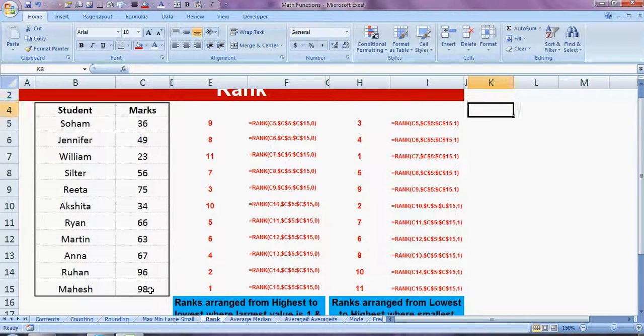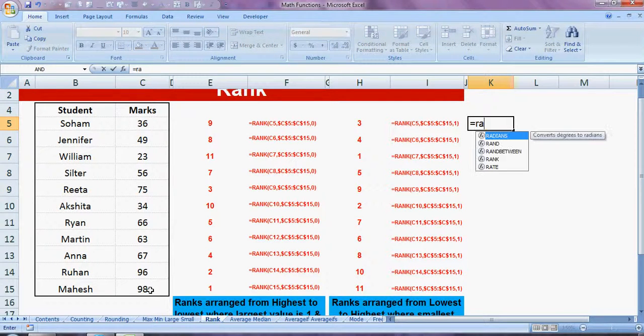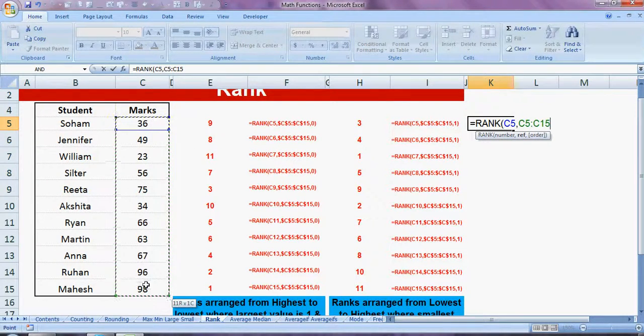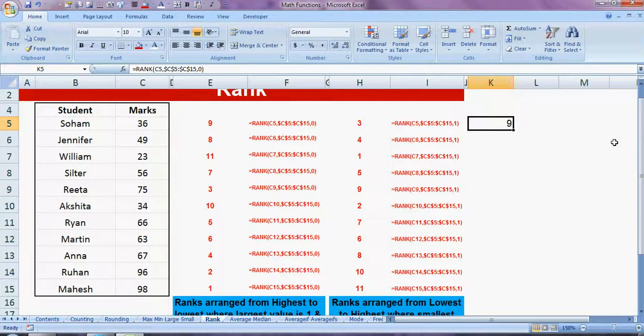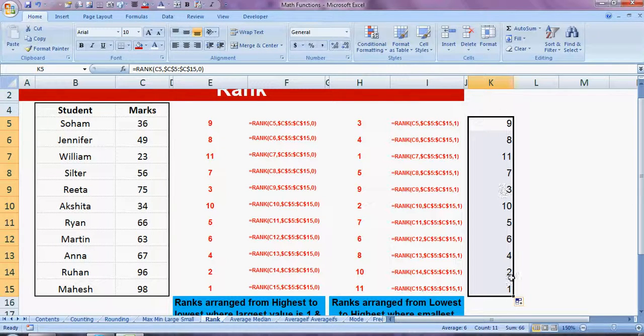We'll just do it again. So equal to RANK, press the tab key, this is the number, comma, select the complete range, freeze it by pressing F4, comma, it is asking us ascending or descending. First let's do descending, so 0, close the brackets, enter. So this cell or these marks are ranked at number 9. Just drag it down. Okay, so this is the ranking which we got.